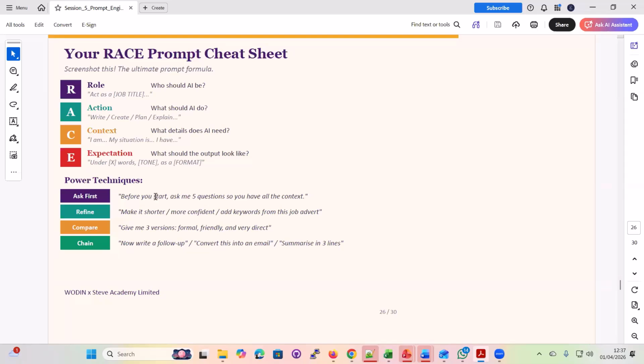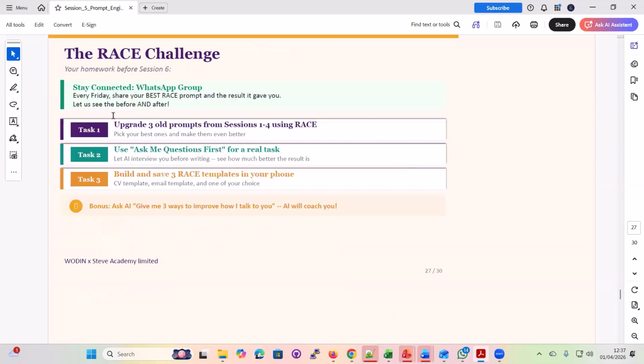But you can use AI, you know, to make it shorter, more confident. Ask keywords. You just say, give me 3 versions: formal, friendly, and very direct. And then the chain prompt is where you don't close that window. You keep asking questions until you actually get to the point where, yeah.